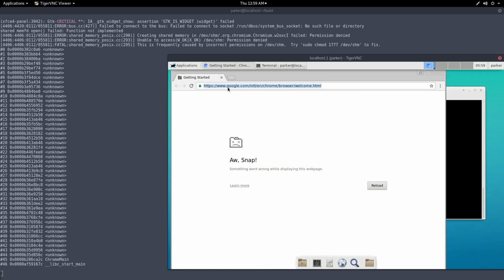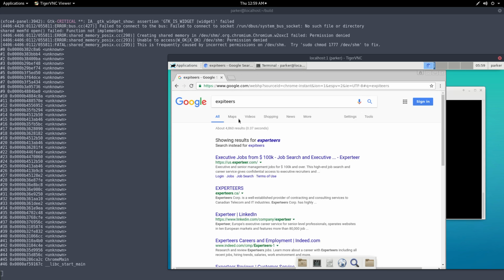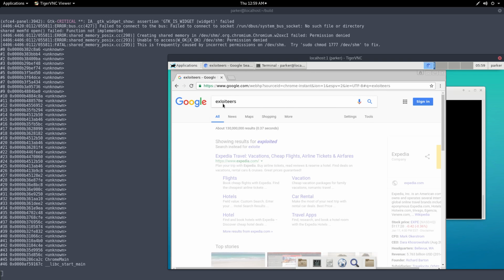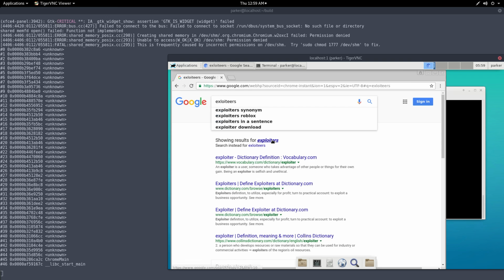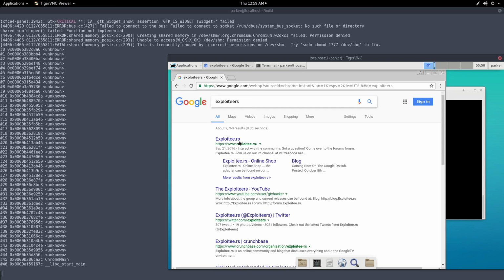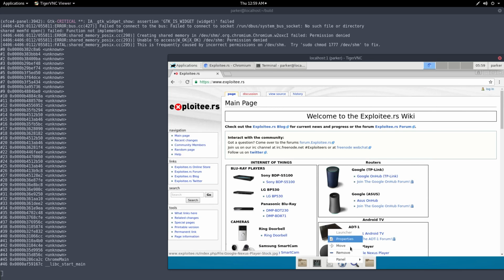Uh-oh. Something went wrong while displaying. Well, let's see if I can just go to Google. Straight up Google. Can you render? Let's see if I can go to the Exploiteers page, exploiteers, if I just completely don't miss. Exploiteers, there we go. I still managed to backspace over an extra character. There we go. Can I give up yet? There we are. Oh, dot RS. Damn it. Okay. And because I hate this panel.